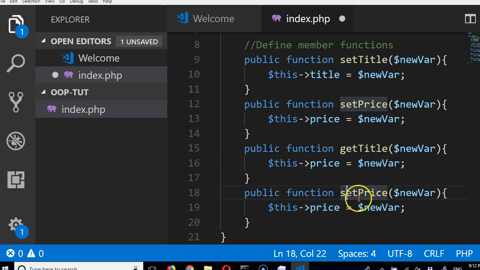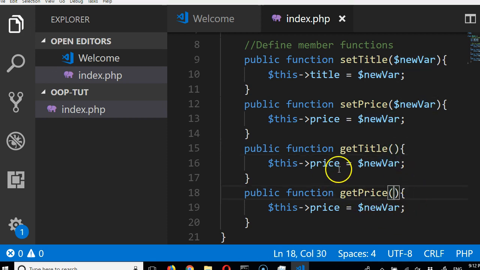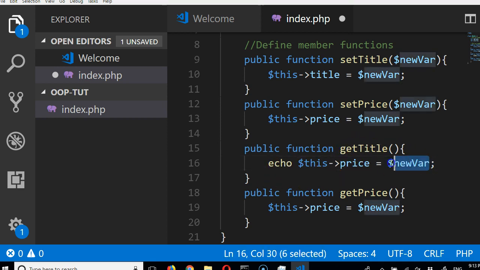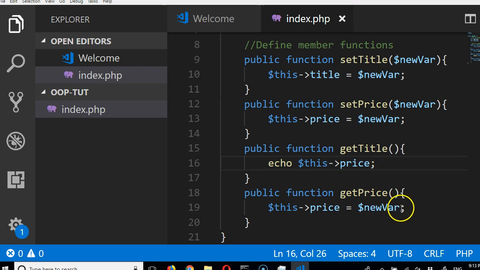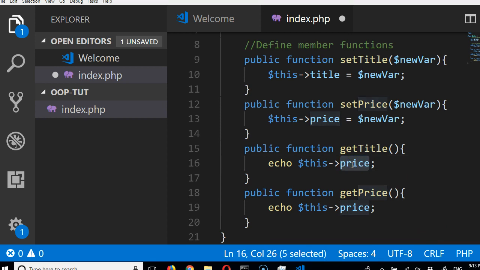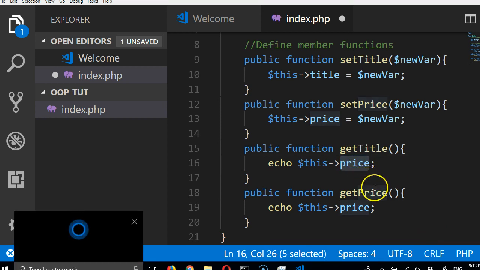So if we want to get the title of a book, it will be easy. We'll do get price, and when we want to get the title of a book, we don't need to pass in anything. But we're good. We're just going to echo it. So when we want to get the title of a book, we can just remove all this. We can do echo price, and sorry, echo title.